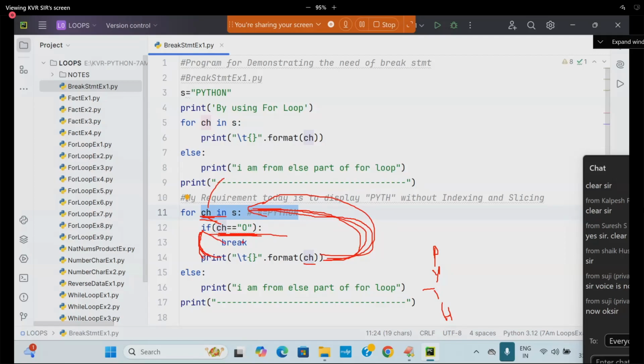Once it is true, it is called what? Break. Once it is break, the loop PVM will not go to the loop again. PVM will simply come out of the loop and execute the other statements in the program. It won't execute even the else part also because the loop is not becoming false. It will come to else, but the loop is not finishing.